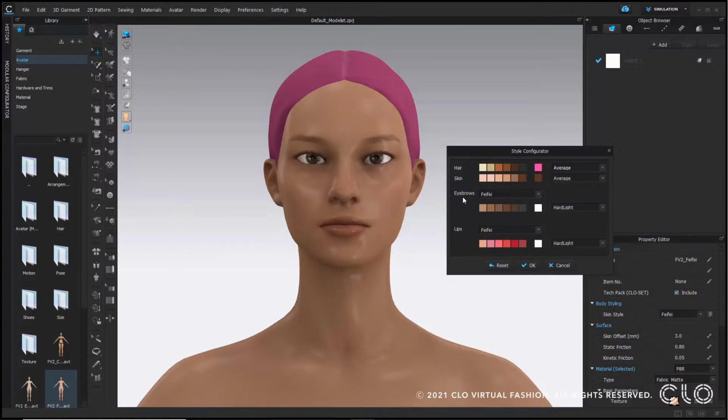For the eyebrows and lips, you are also able to switch between different avatars to adjust the shapes and styles. The lips color can also be changed, and we can also change the blending to have different combinations of the makeup. Once you complete it, click OK to finalize your design. If you would like to go back to the default settings, simply hit the Reset button.